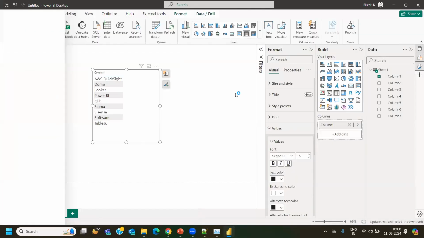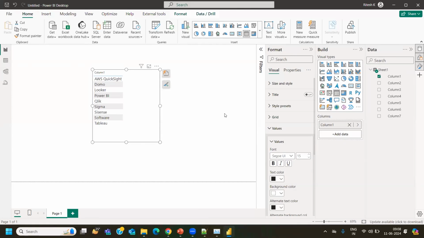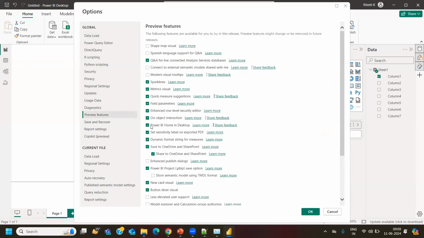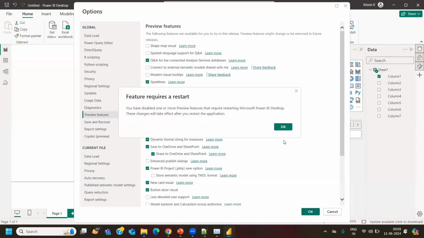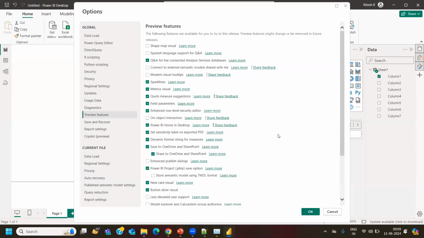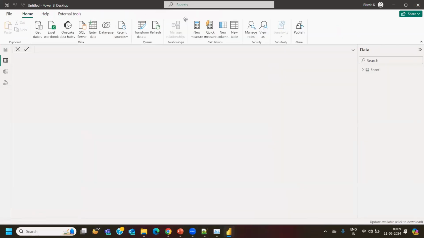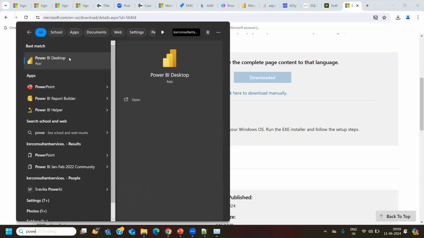I'll again go back and uncheck that object interaction option. If you feel comfortable with this, you can always go with this. But if you're getting confused, always go back to preview features, and uncheck the object interaction option, click on OK. The thing is, you have to restart Power BI. Now I'll make sure I restart it. I will not save anything. Let this do. Again, I'll reopen Power BI desktop.